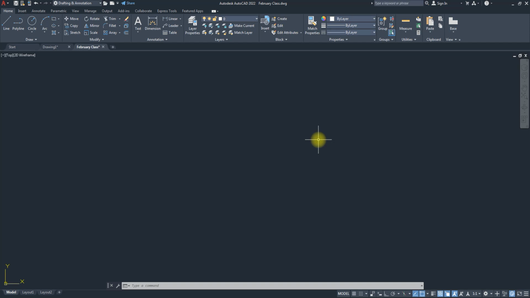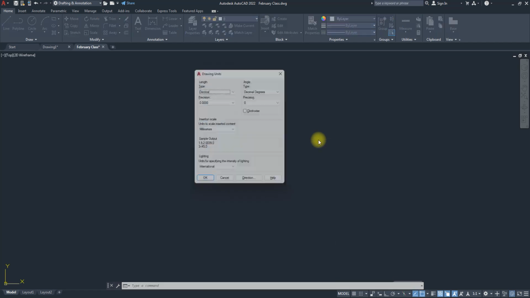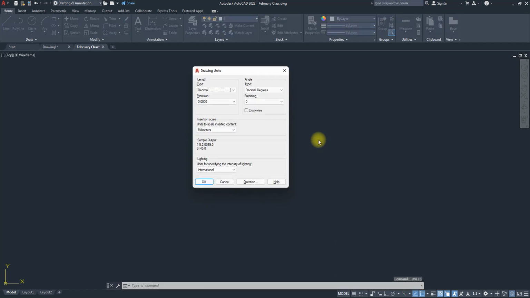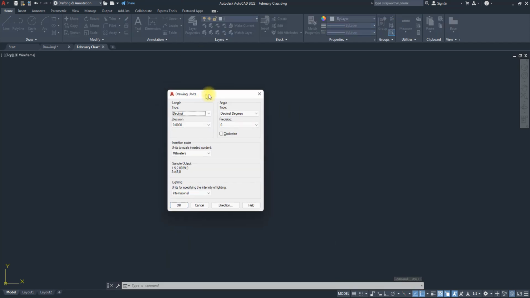So if I don't know the shortcut for unit, I can just type UNIT and press enter. It brings the same dialog. Do you understand? Just type. So let's look at the unit section.